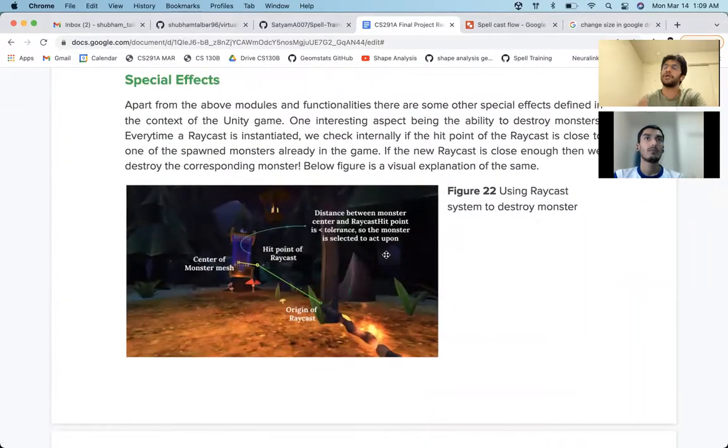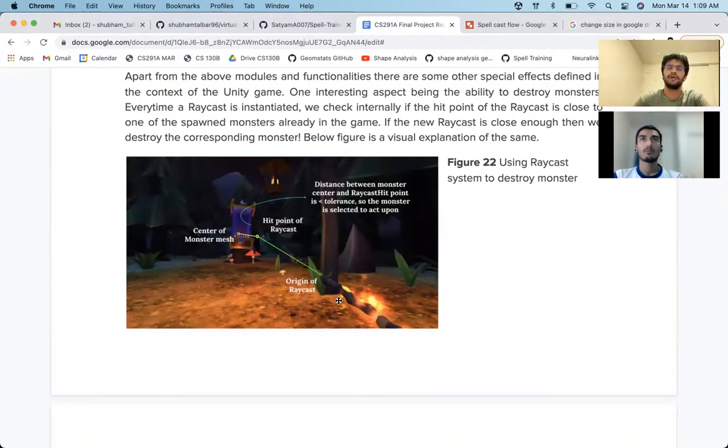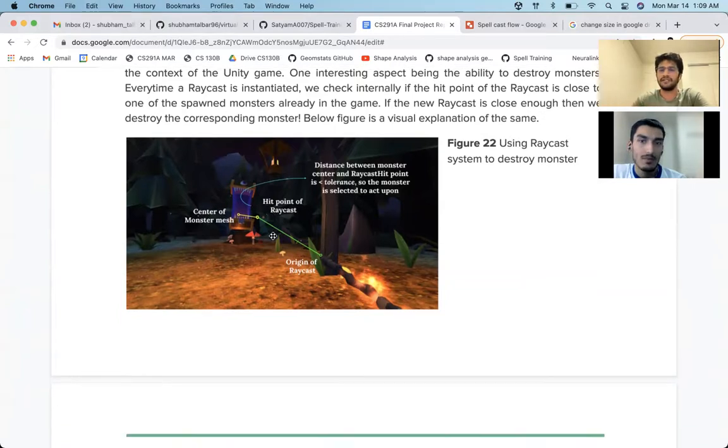Special effects relate to what you can do with existing monsters. In very simple terms, when you fire a wand, you know where it's going to hit. We check the point that you're trying to hit, and we calculate its distance from the center of the existing monsters, in fact all the monsters, and see if this distance is less than a certain tolerance. You can set the tolerance within Unity itself. If that distance is less than the tolerance, then you do something to the monster. As we already saw, you can scale the monster, teleport it, change it into another monster and whatnot. You can also add your own custom manipulations.